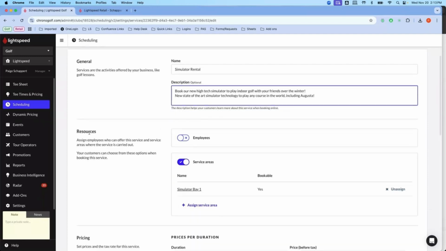Now we've got the next section here, which is resources. So what we are asking here is, do you need an employee for this service? So if somebody books a simulator, do I also need to book an employee with this? In this case, no, but I do need to reserve a service area.